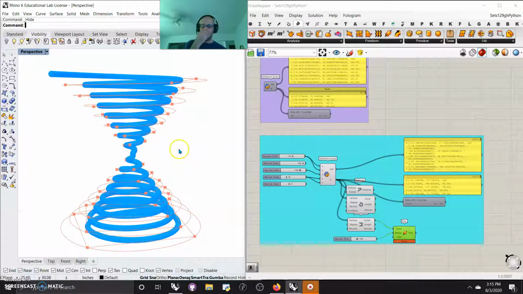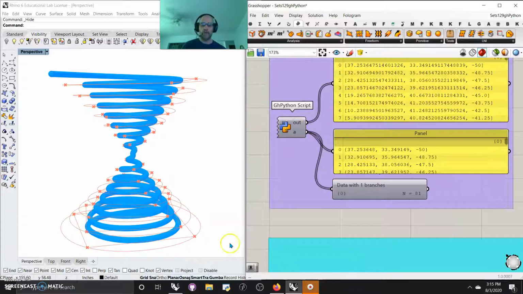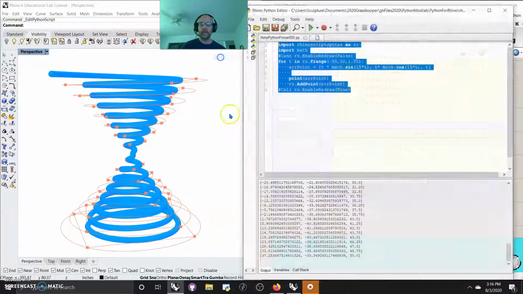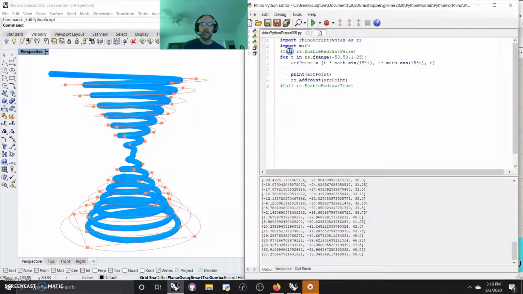I'll hide him. Basically, looking at this script, it started very simple. I went into Tools, Python script, Edit, and I wrote this script. Couldn't be much simpler. I think it produces like 81 points. Import rhinoscriptsyntax as rs, import math, and then rs.EnableRedraw(False), and then call. That's what I have to do, call.